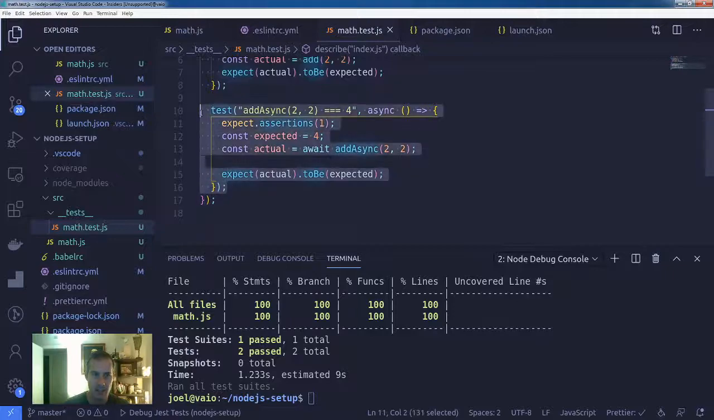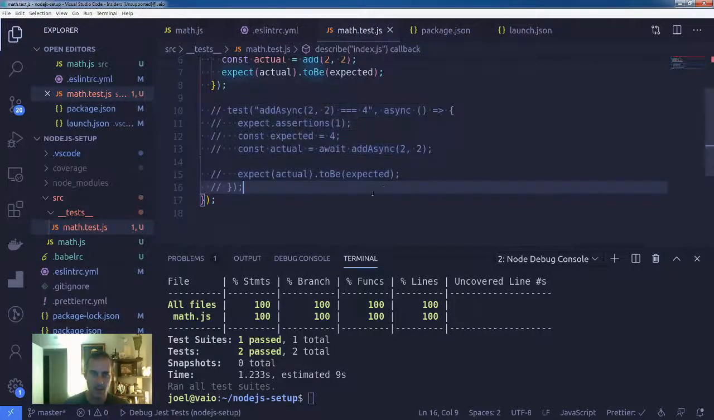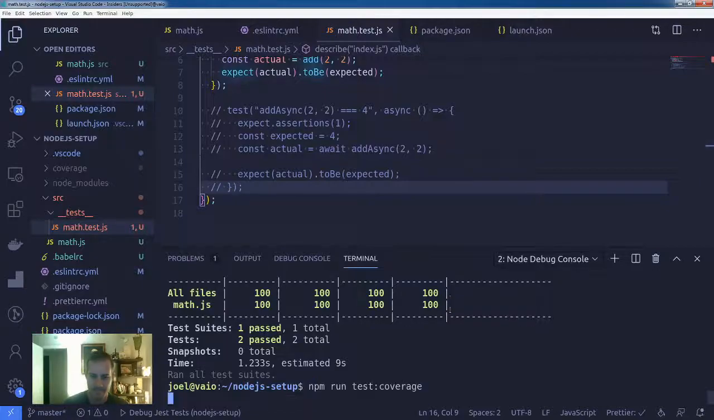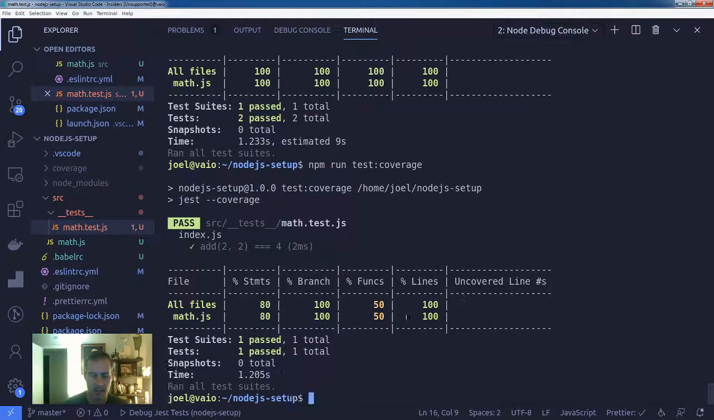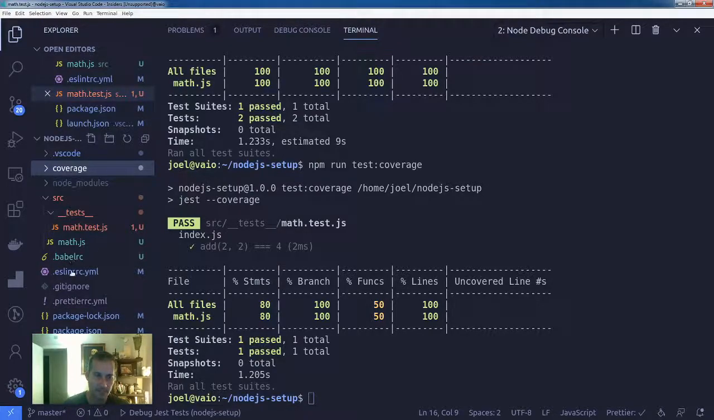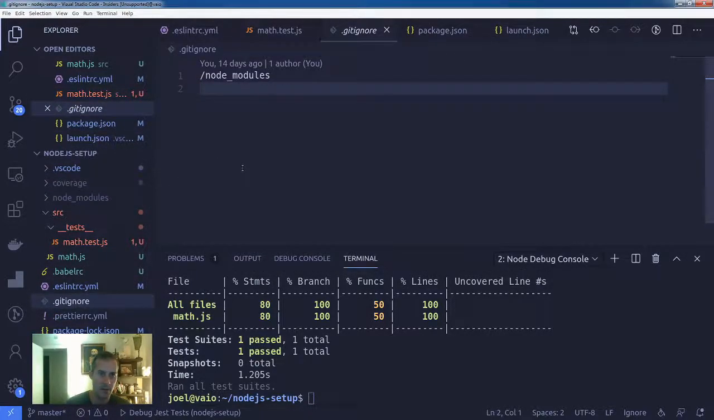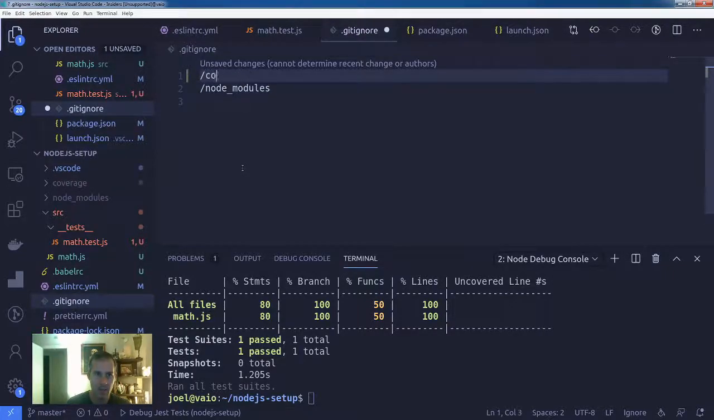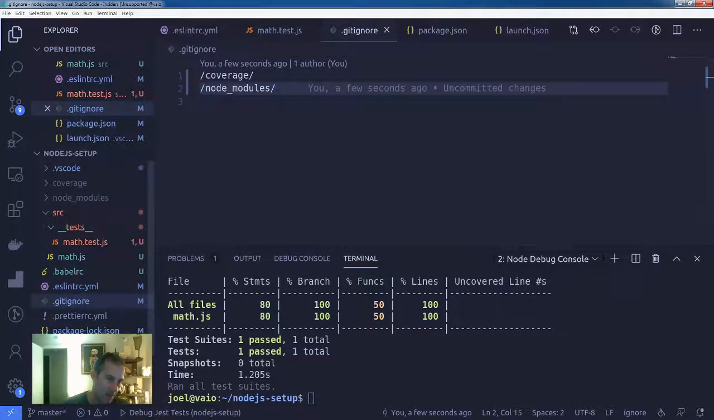So we can see what this would look like if I didn't have unit tests on everything. So I'm going to run my test coverage again. And you can see here I've tested half of my functions, 80% of the statements. And that is going to output a new folder here, coverage. Because we have a new folder, I don't want to check coverage in. So I'm going to add my coverage folder here, and I'm going to add my node modules. Make sure that both of those are ignored.